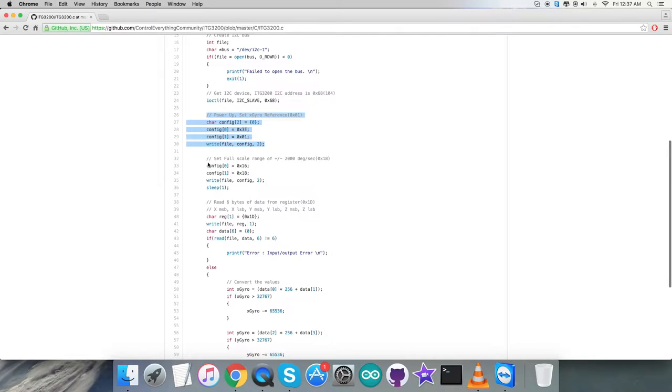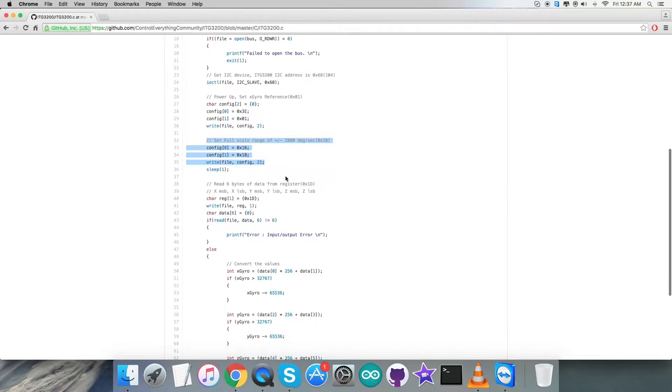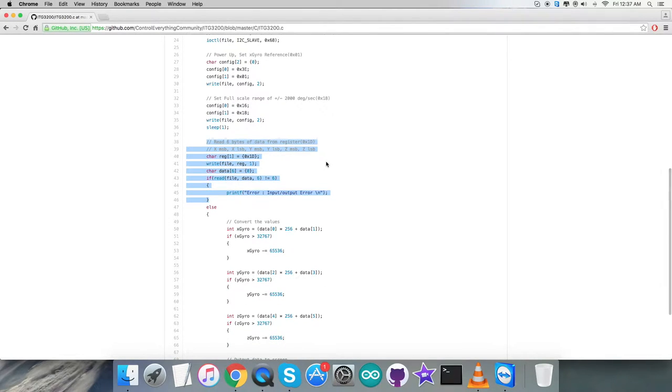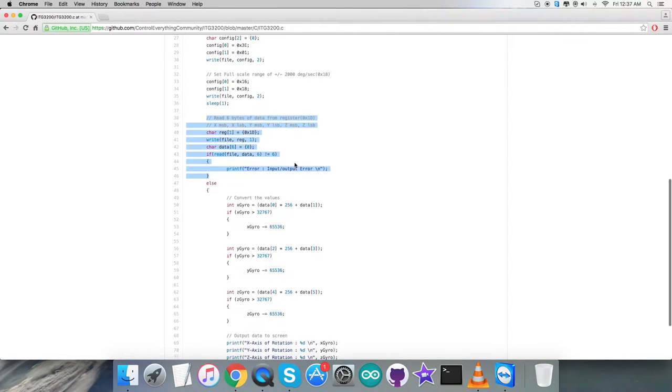And in the next part, we are going to set full scale range plus minus 2000 degrees per second, that will be 0x18, and the writing command is here. And then we have a sleep function, and in the next part we are going to read 6 bytes of the data from the register 0x1d, which will be x, y and z axis data.